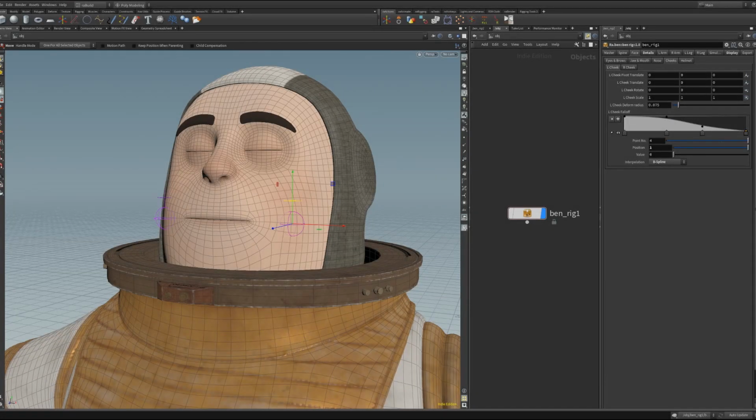Hey everyone! In this video we're going to have a look at how to use Houdini VEX to create a custom deformer for character rigging.